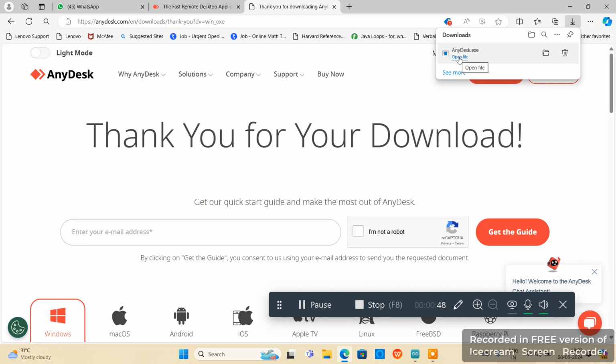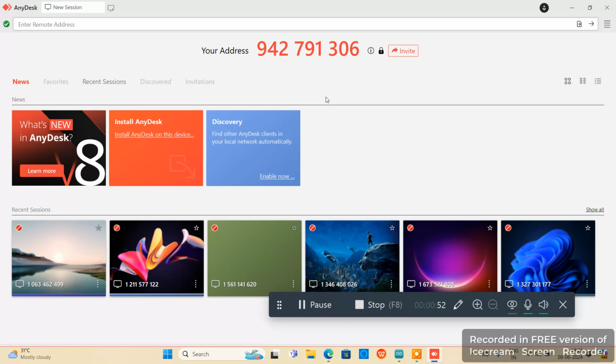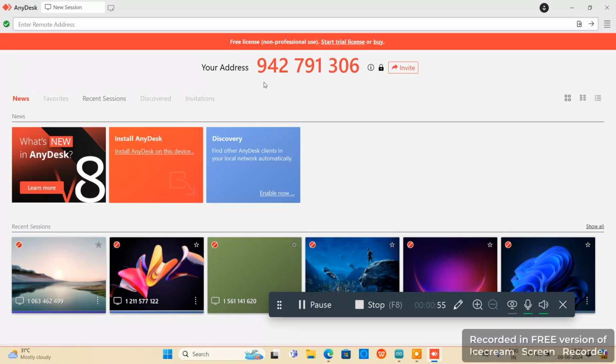After downloading it, we just do the installation. It will be very simple. Once installation is done, we will get this address. So this is the address we need to share with the person whom you want to connect to remotely. Simple. And then you will get a request here. Once you accept the request, the remote person will be able to connect with you and access your laptop.